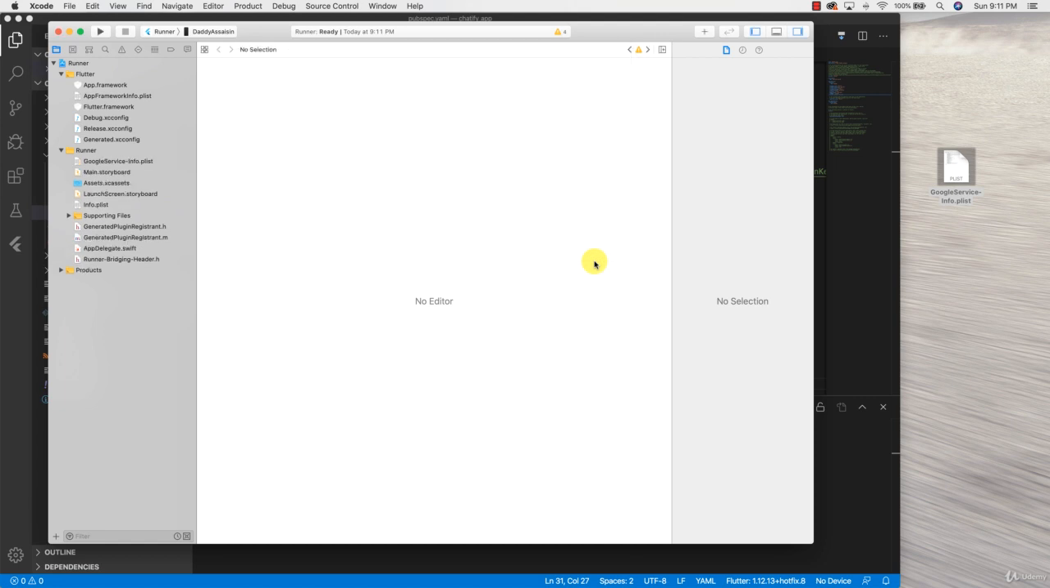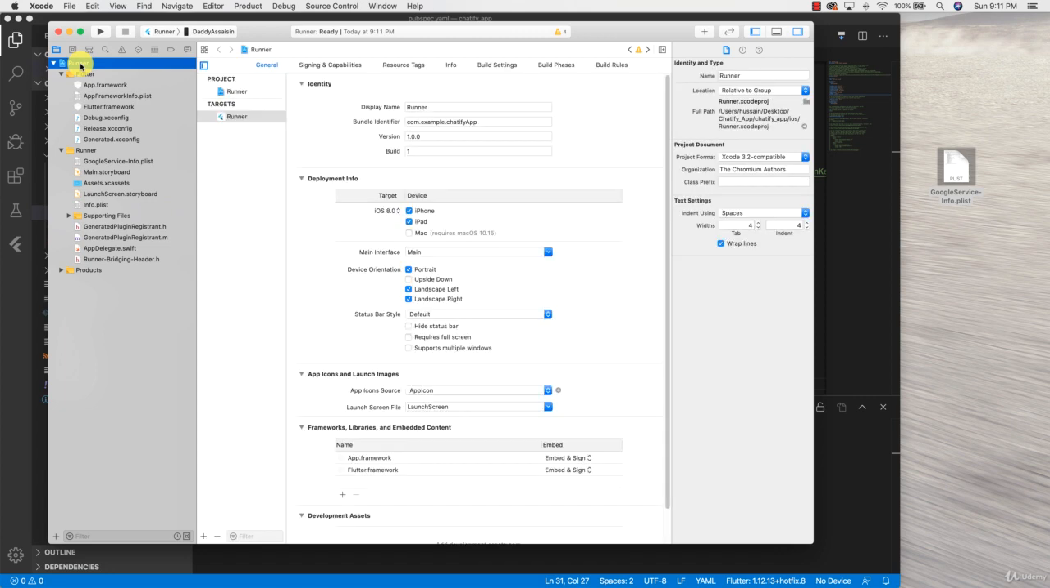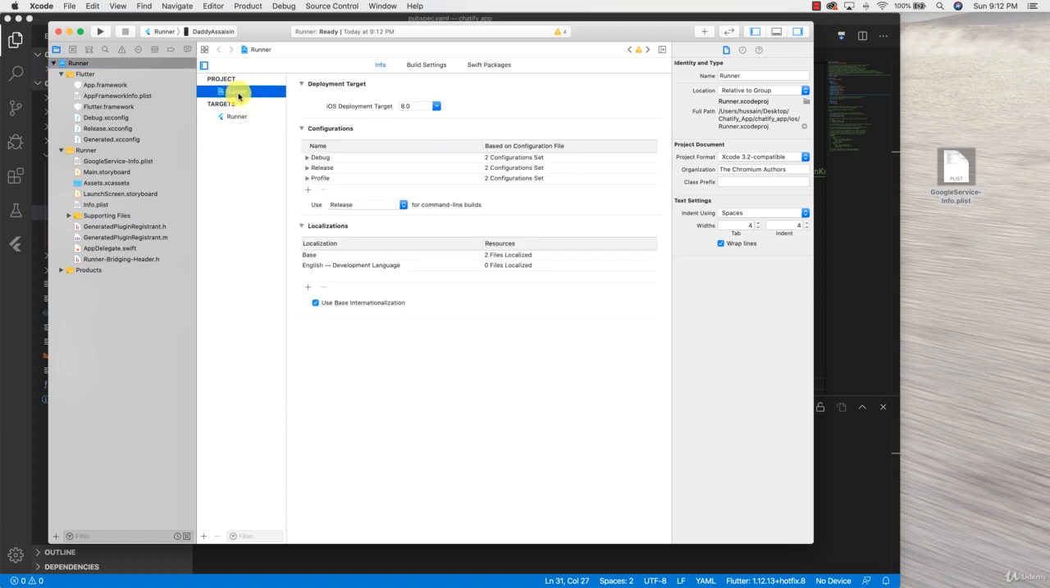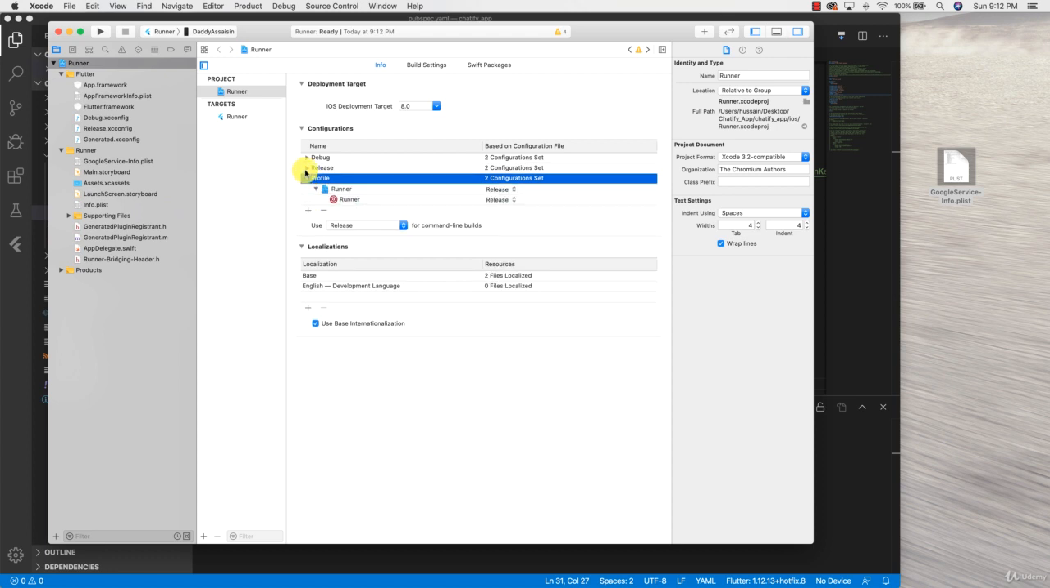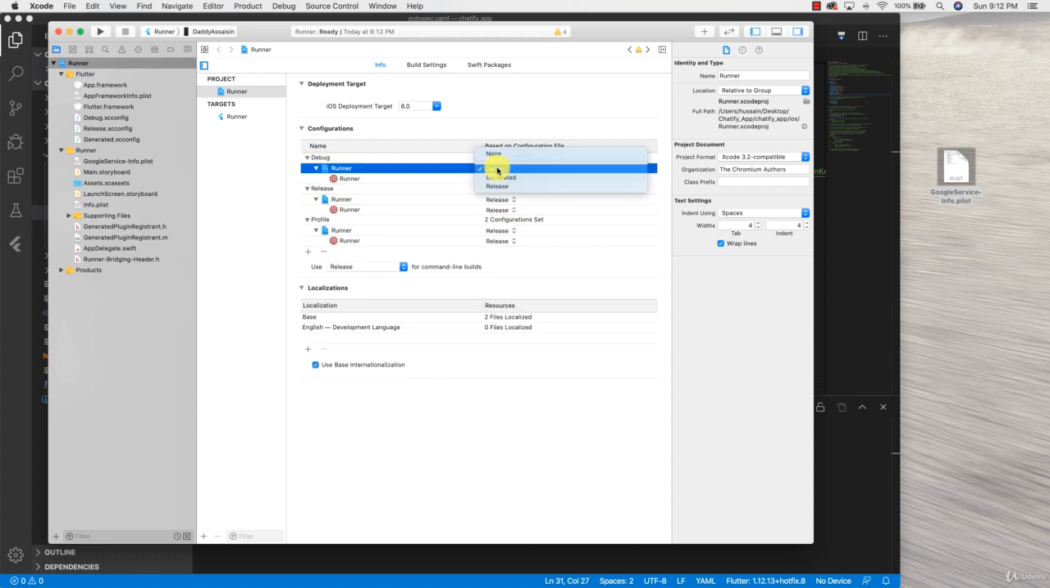So now this should copy in the GoogleService-Info.plist file. The next thing we're going to do is go to Runner, and deselect landscape left and landscape right. And then for the target, we're going to click iOS 10.0, and then after that, what we can do is go to our Runner, which is under project Runner, and for our Debug, Release, and Profile, we have to set all of these configurations to none individually.